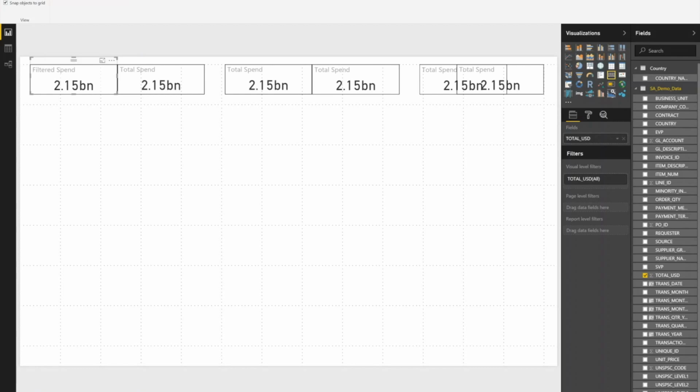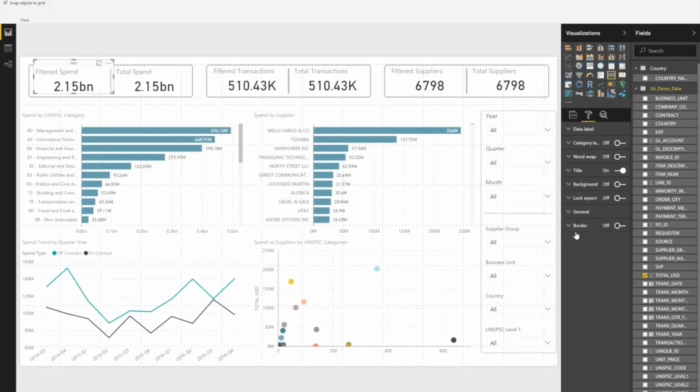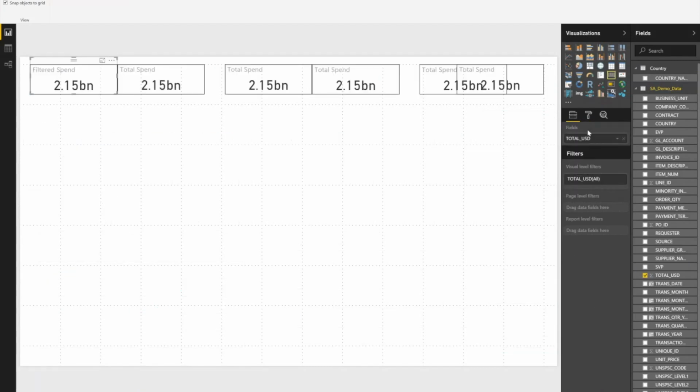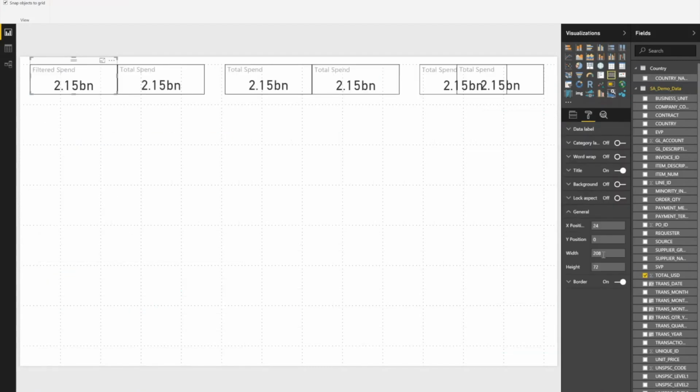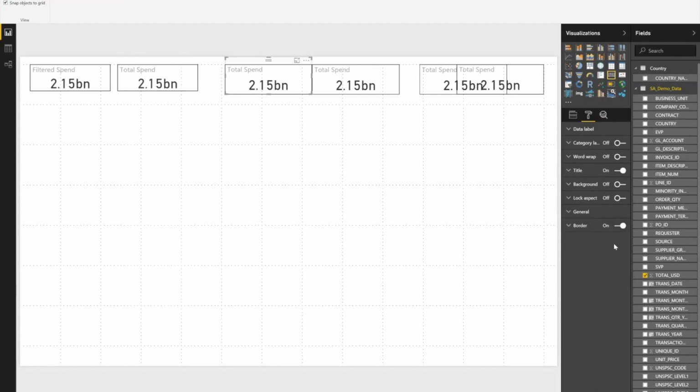Alright, so we'll peek back at this one real quick. And actually you can see the exact dimensions if you go to General. So you can see it's 192 by 64. And that's what I mean by the devil's in the details. Consistent sizing will give you a much sharper looking dashboard.